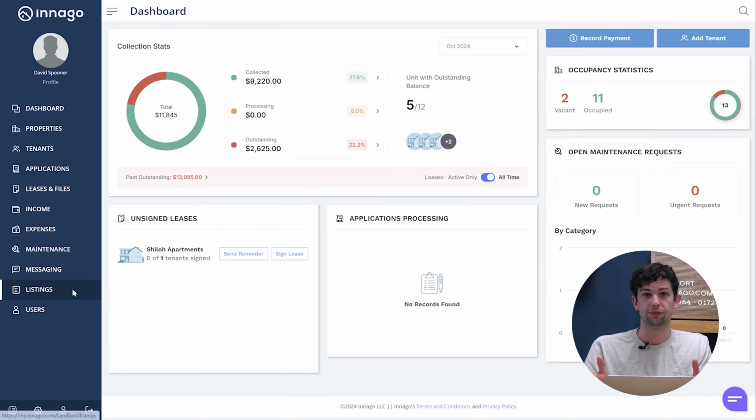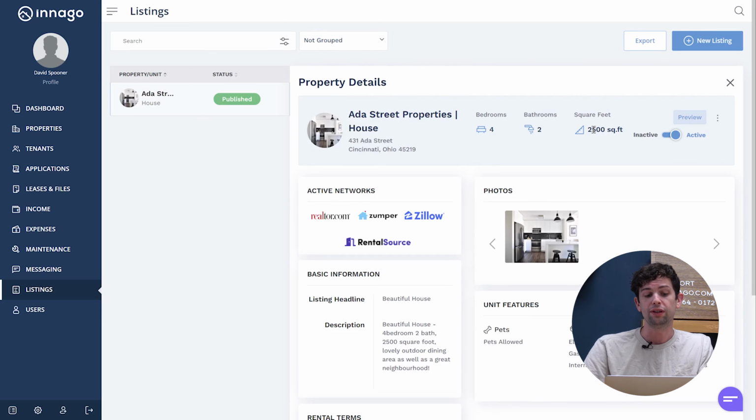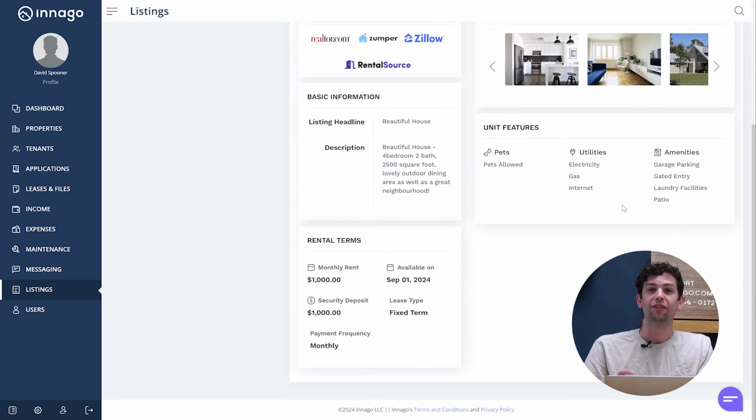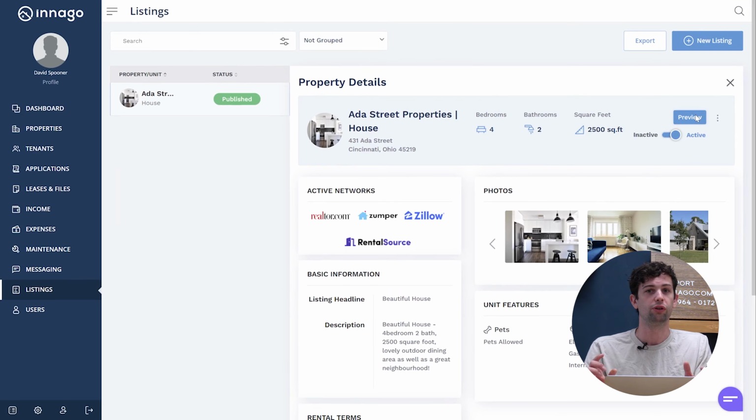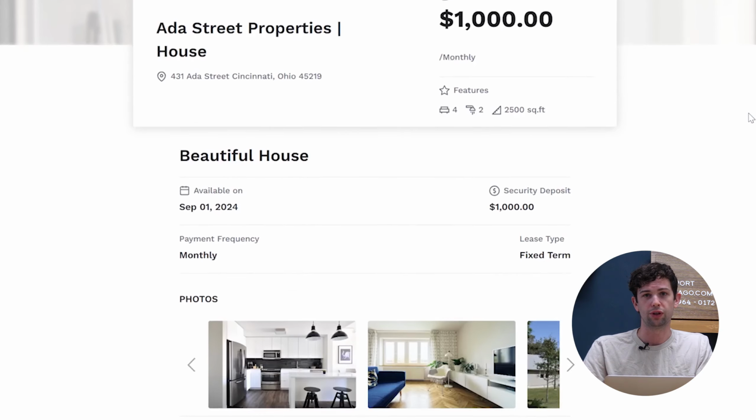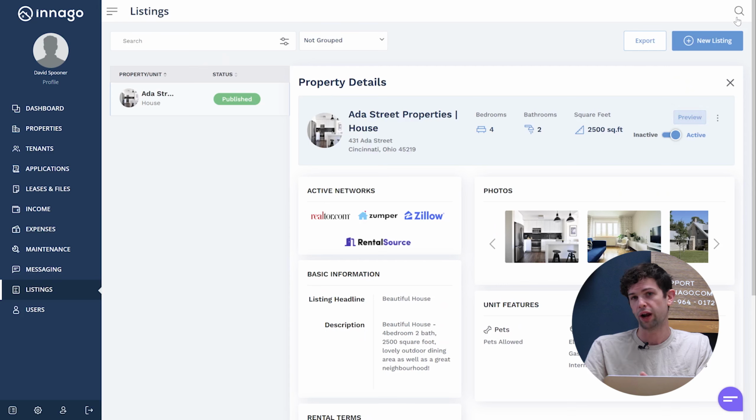Next up is listings. Listings are how you're going to attract tenants to your properties. We syndicate to a number of different websites. That includes Zillow and the entire Zillow network, Realtor.com, Zumper, and Rental Source. All in all, it's a double-digit number of websites that we're going to publish your listing to anytime you need to find a new tenant. You can create a listing, you can reuse a listing, you can share it directly through a URL that we provide you, and the tenants can apply right on that listing.